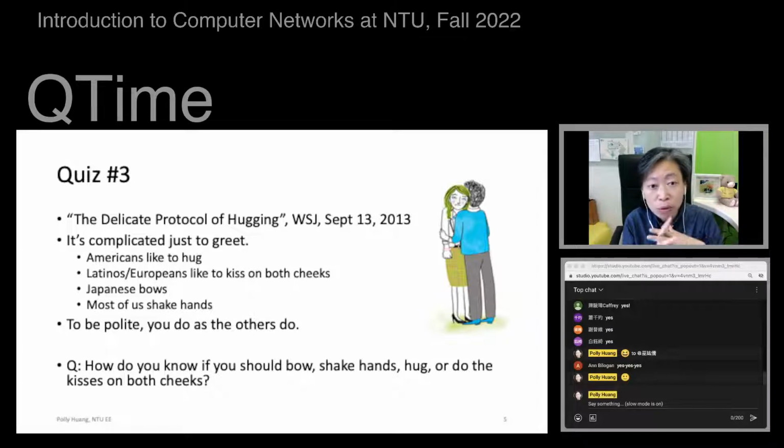Greeting is something that we do every day. It's simple, right? We say hi. You guys said, "Good afternoon, Polly," to me just like 20 minutes ago. Seemingly very simple, but it's in fact also complicated. Look at that picture on the right. The guy is hugging the lady, and the lady was not exactly comfortable about the hug.